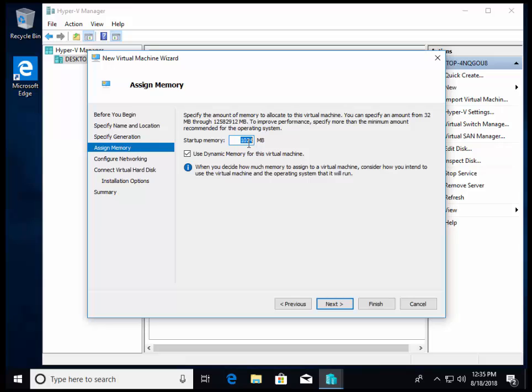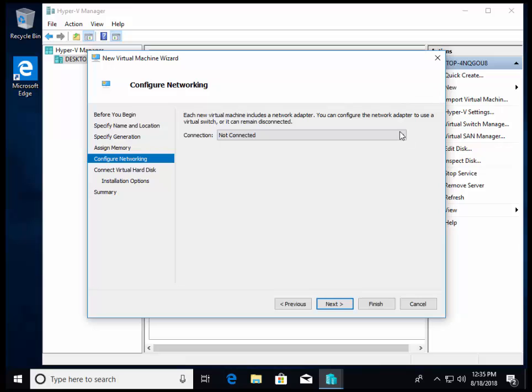Assigning the memory, we could use dynamic memory in this instance. The memory used will be allocated as needed. I'm going to use 1 GB worth of startup memory. Click Next. Networking, here we can choose to use a virtual switch. The default switch is what is there. If it's not connected, there is no connection. I'm going to go ahead and choose the default switch.